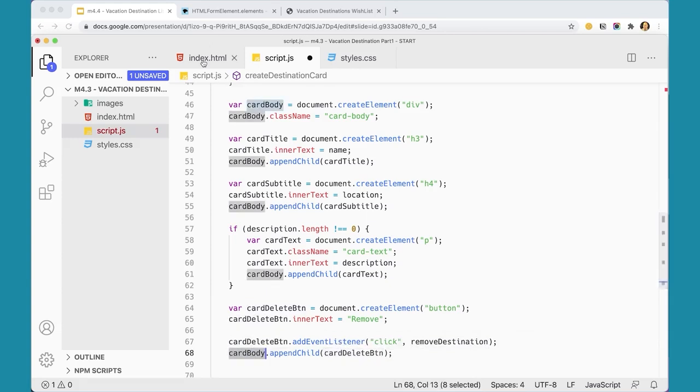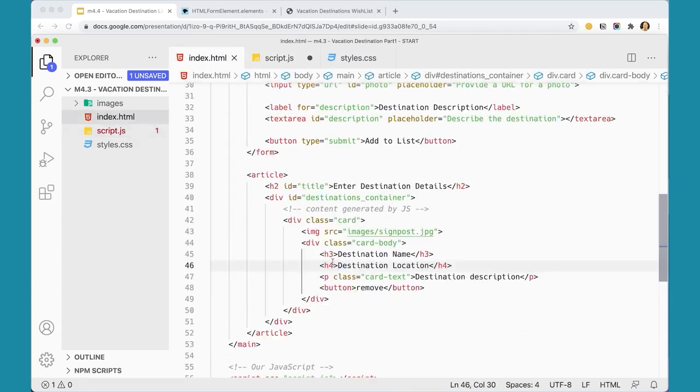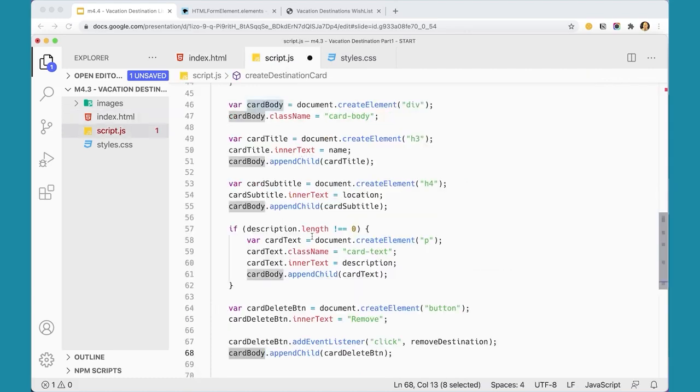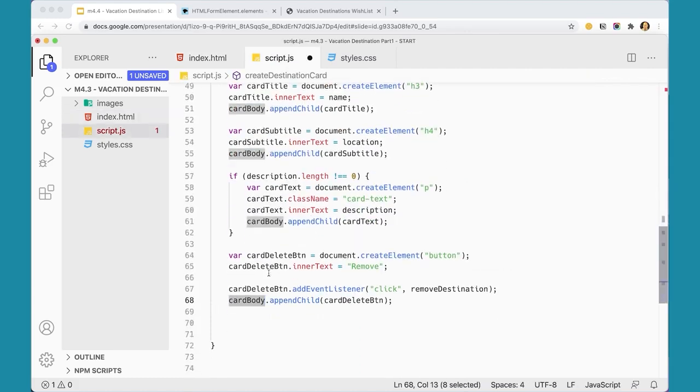So again, if we come over here and look at the HTML here, you can see that this button called remove has been added to this card body. So the card body includes 4 items: the H3, the H4, the paragraph, and the button. It only includes the paragraph if somebody types something in that field, but it includes the button, and the button has an event listener on it that will run a function that we haven't written yet, but it's there. Okay, so that's going to put all of those things on there.